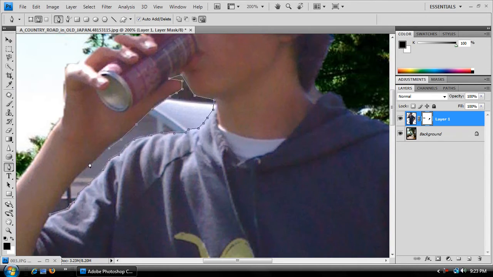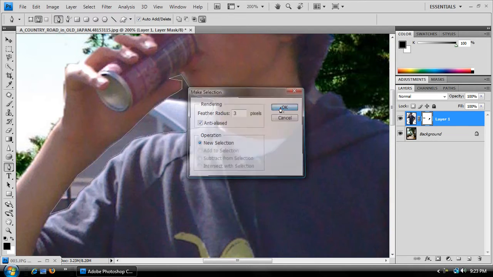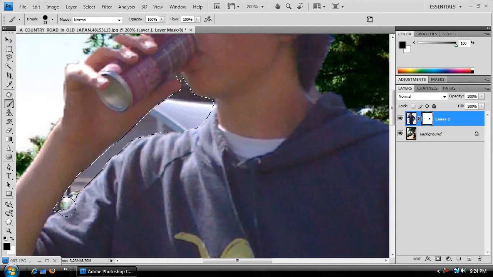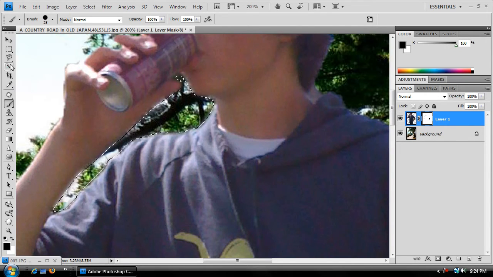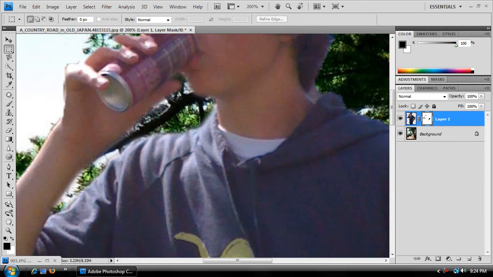Not gonna make too much of a deal of neatness here. So there you go, right click, make selection. Okay. Go to your brush tool, color it in black, which is technically just coloring the background. Then deselect it so it looks neat. And there you go, it looks really nice actually.